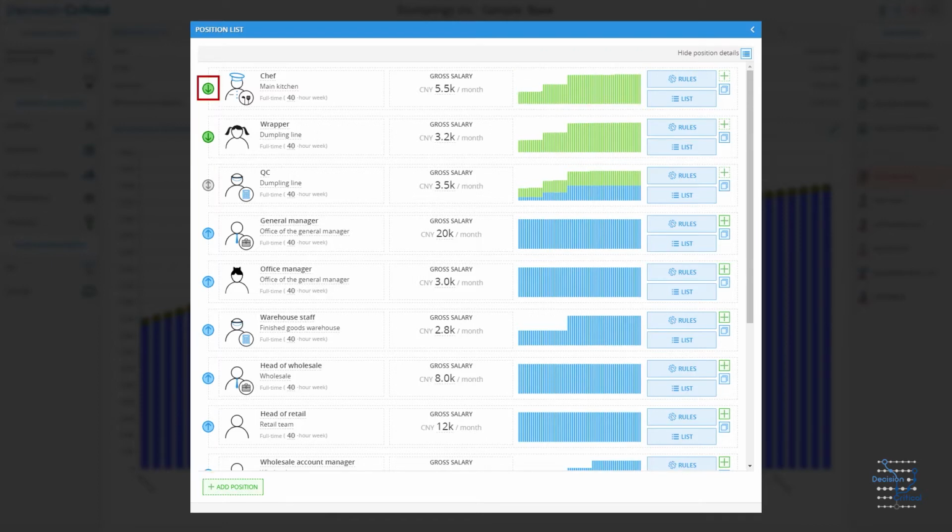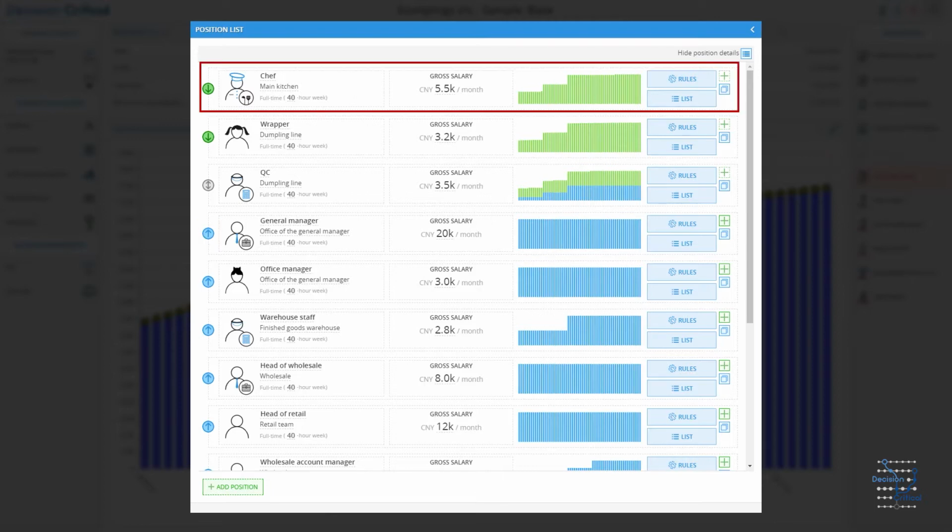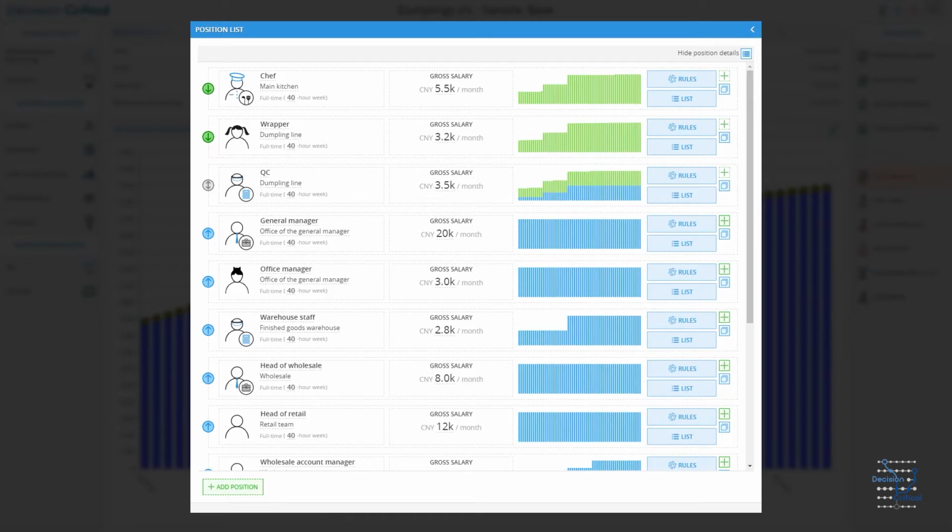A green arrow means this is a dynamic position. A blue arrow means this is a position where employees are added to the system manually. For dynamic positions, the system automatically adds more employees to the position as and when the business needs them. In this tutorial, we will examine the inputs that go into creating a dynamic position.